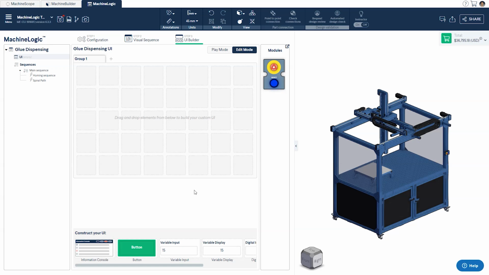To build your UI, all you'll need to do is drag the widgets you would like to use into the grid section from the bottom row. From there, you can edit their functionality and resize them if need be. For the interface that we're looking to build, we'll need four different widgets. First, we'll start by adding an information console. This is where any messages added to your Machine Logic program will appear, such as our program completion message we created earlier. You can resize your widgets by dragging them from the bottom right corner.